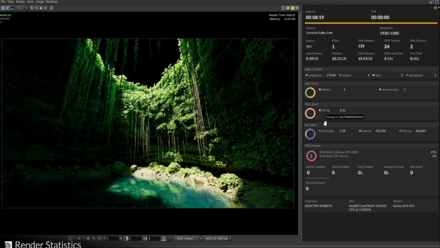And another thing that's super useful and very interesting that we're going to take a look at here for a second is render statistics. So you can take a look at the render statistics for your specific scene. If you look at what they have listed here, it shows this cave scene and the elapsed time was 8 minutes and 19 seconds. That's running on XPU. You can see the engine is listed with one AOV, which is just a beauty pass, and then how many samples and CPU threads. An interesting thing to note here, it says 24 CPU threads, 2 XPU devices.